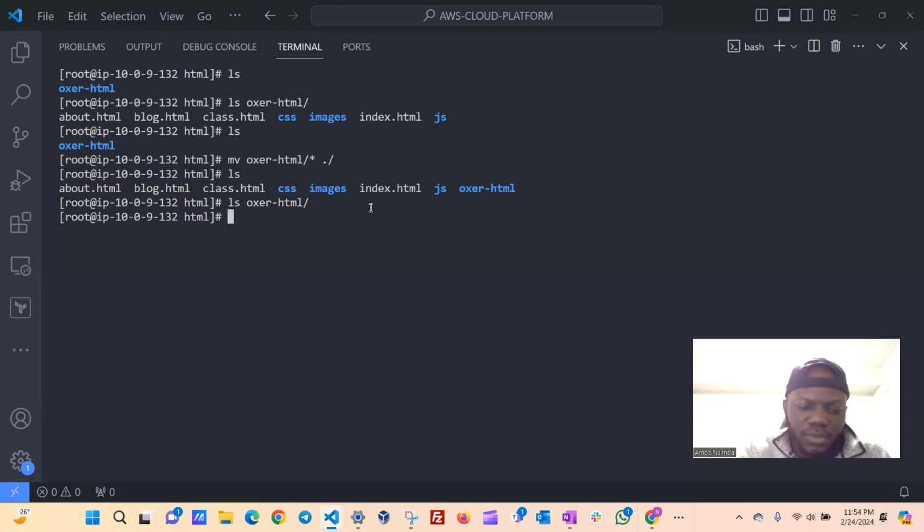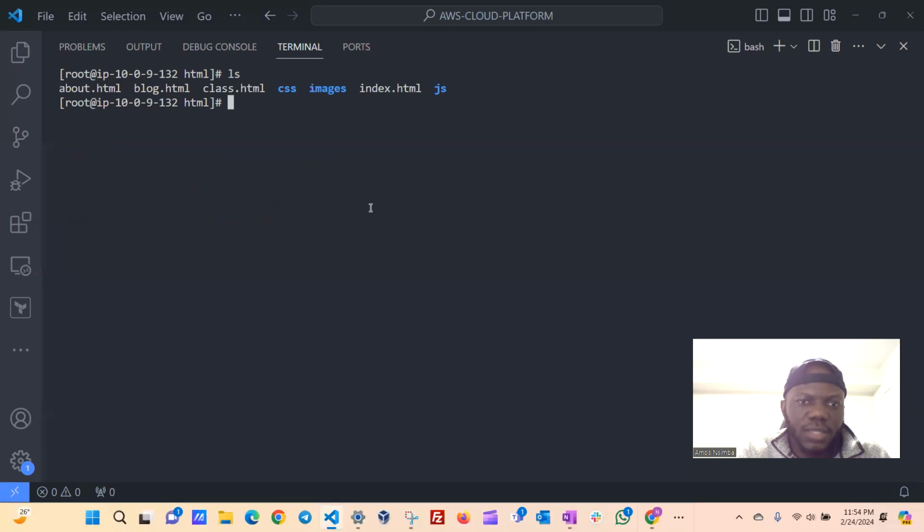So we can just delete it. I'm going to go ahead and do remove dash rf, and delete that. So clear screen, ls. This is all what we need. So this is good. Now we can go back and reload the web browser, and now we're going to be able to see our new website. It should look better now.